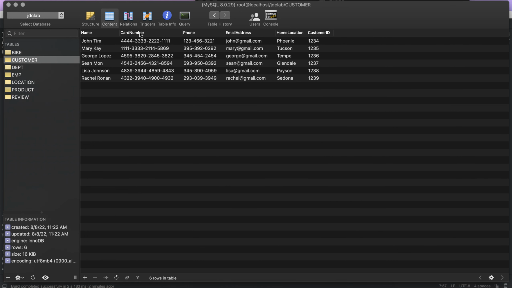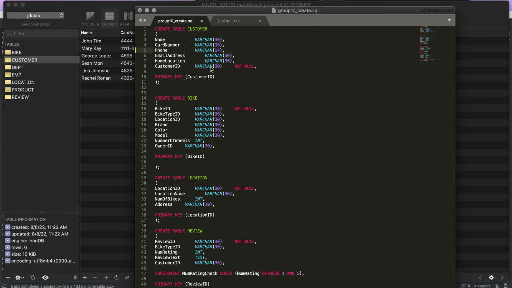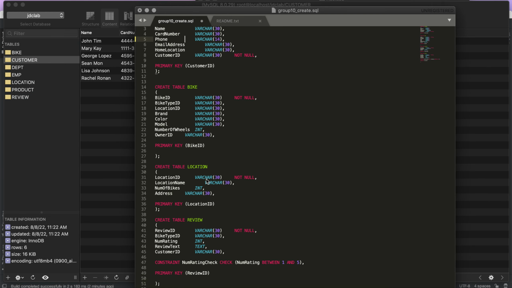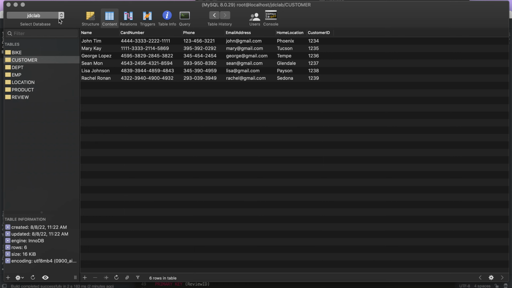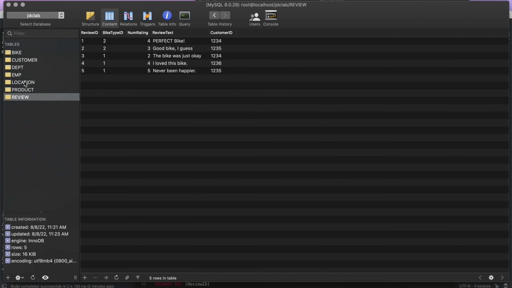So if you look here, here's our create statement. This should create the 4 main tables that we're going to use. I've also included the insert statement within the submission folder, so it should be group 10_insert. So you can copy both of these into a SQL query and it will create these tables for you. These are some extra ones left over, but it should just be bike, customer, location, and review.